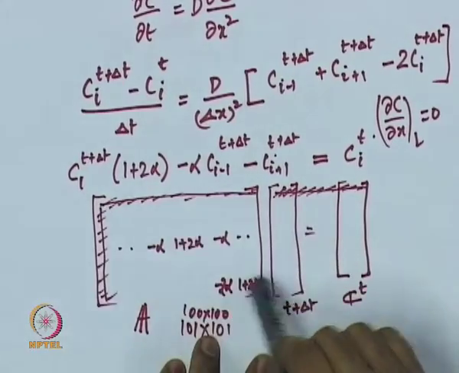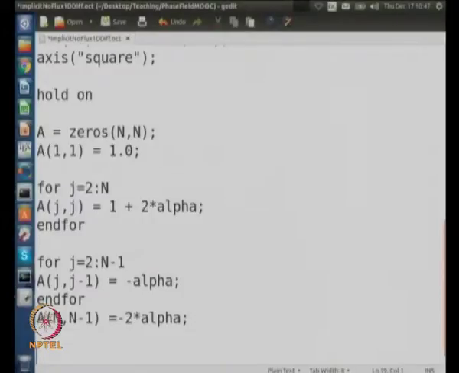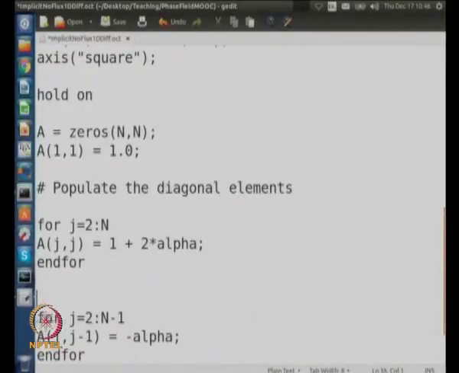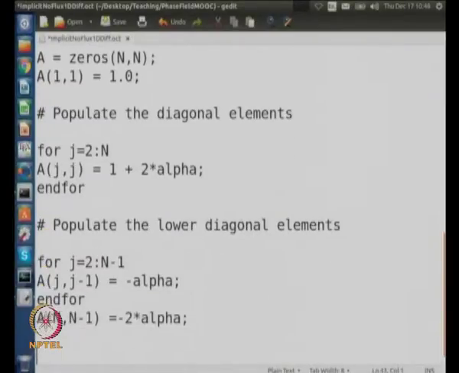Now, we have to define the upper diagonal terms, the terms to the right of the diagonal. So, that we are going to do. Maybe it is a good idea to put comments here. So, populate the diagonal elements. Now, here populate the lower diagonal elements of the A matrix. Now, let me populate the upper diagonal elements.